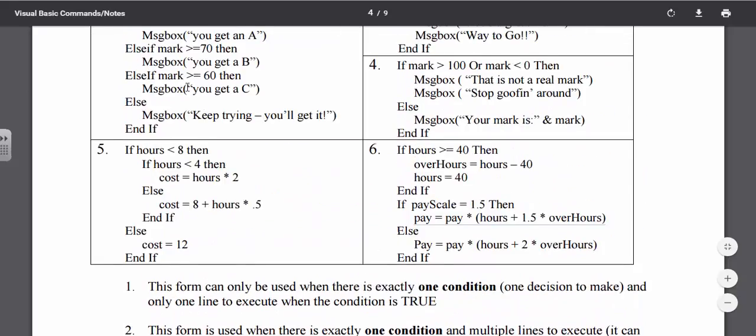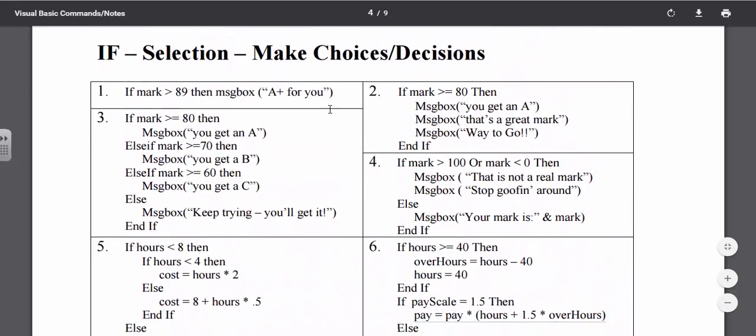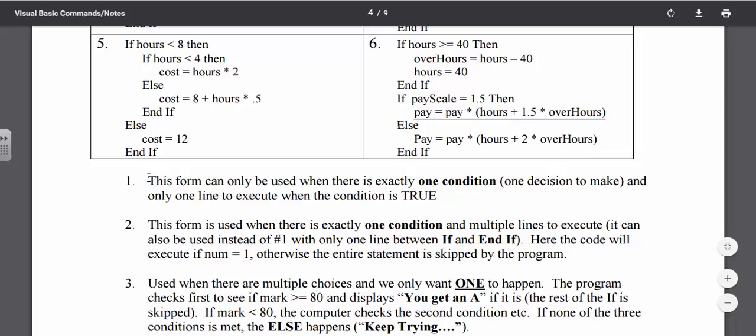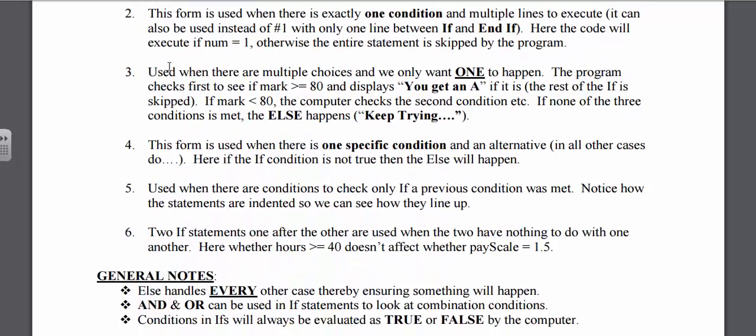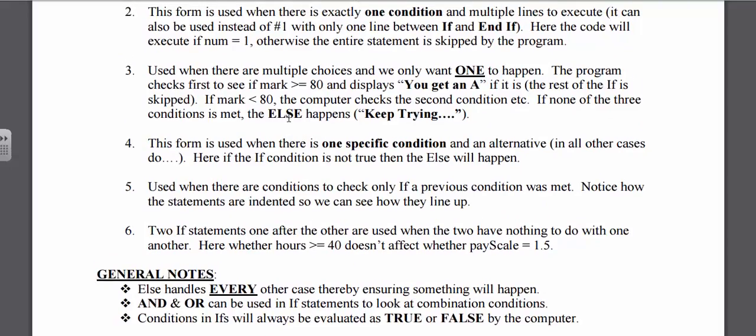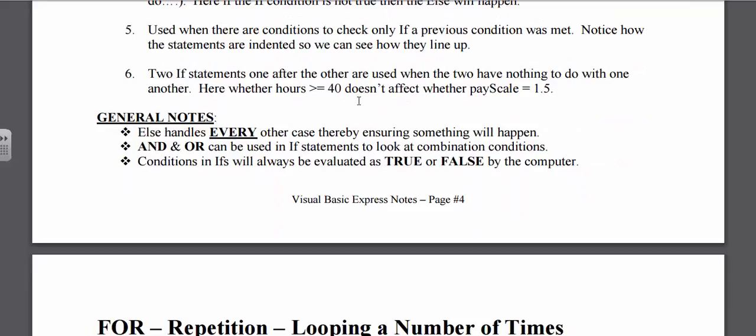You can use the first one if you have basically one thing that you're looking at and one thing that's going to happen. This form can only be used when there's exactly one condition. I want to check to see if this is the case. If it is, great. If not, I don't do anything. The other ones, of course, go through where they're appropriate in each case.